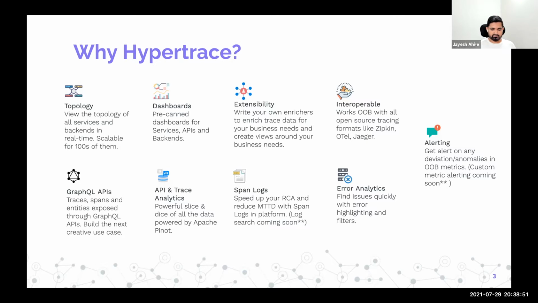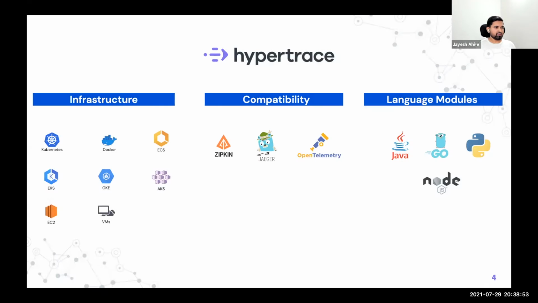Yep, discussing compatibility and infrastructure, we support deployment on any container native environment right now. So if you want to deploy on Docker, you can use Docker Compose, which is a quick start way to get started. Then there's Kubernetes deployment available, and you can use the Helm charts for deploying on ECS, EKS, GKE, AKS, or any other container native platform in general.